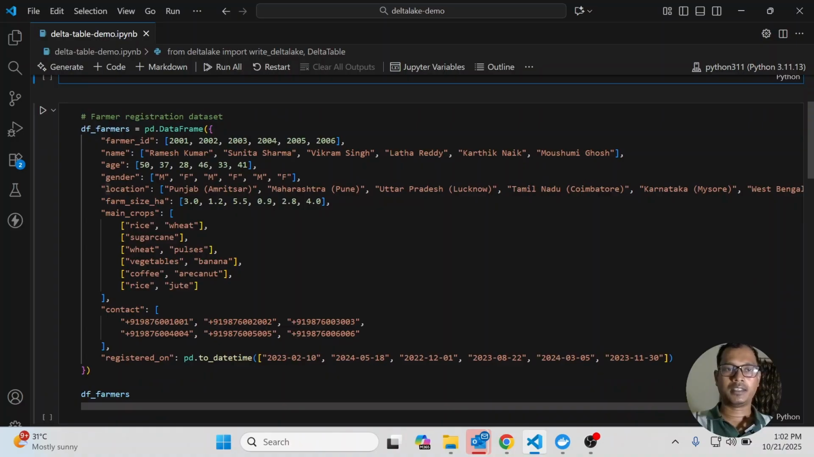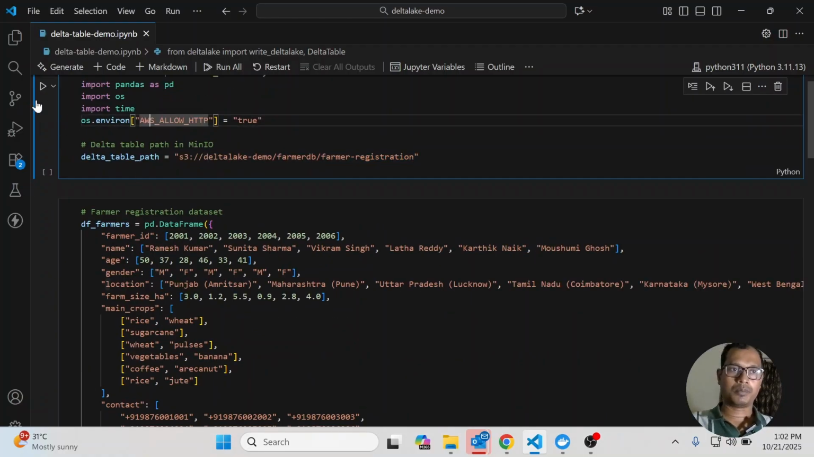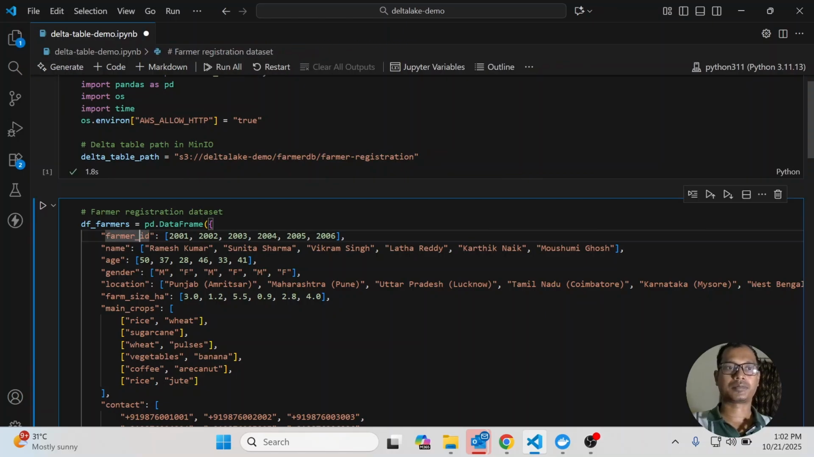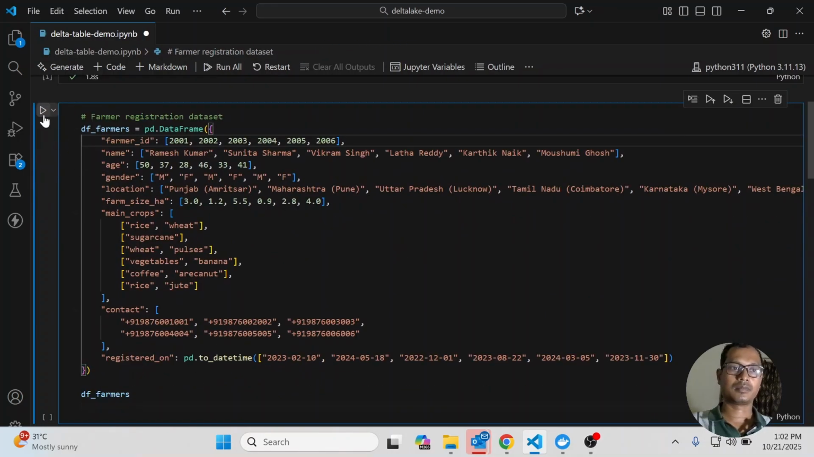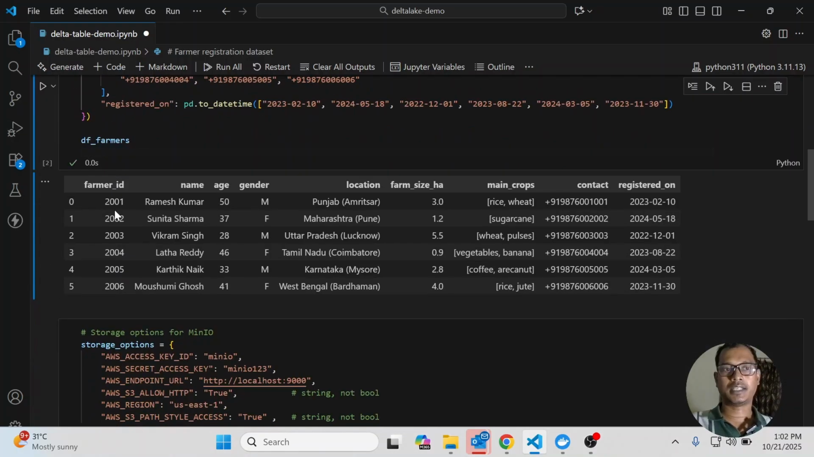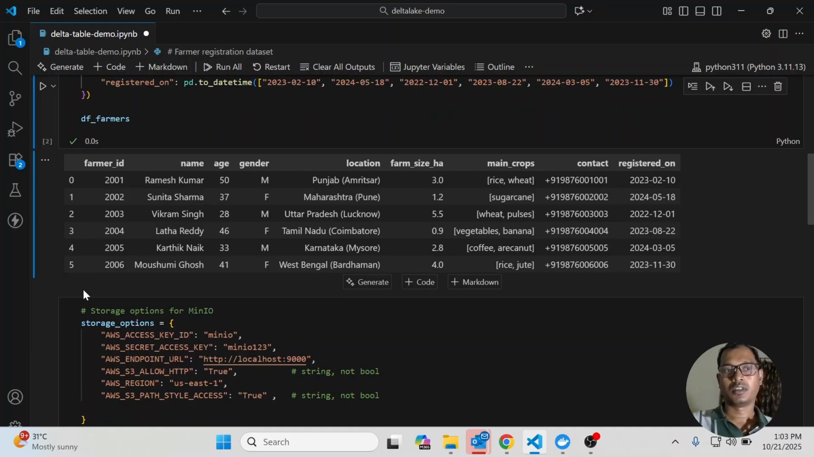Here I am creating a farmer data set having these columns. Let me execute this. You can see my data points. The six columns are farmer ID, name, age, gender and so on. These are the columns I have created, and I have created six records.